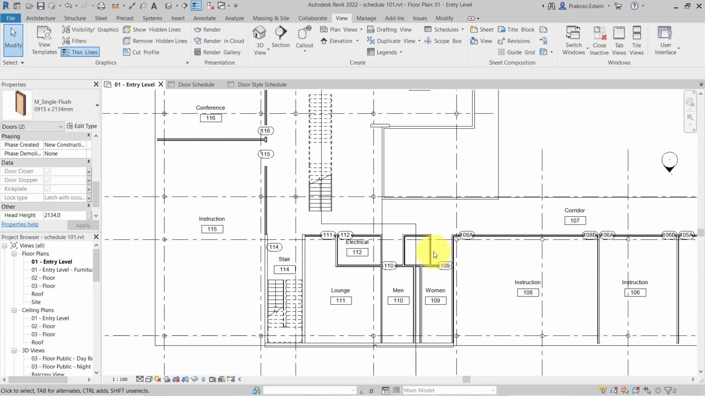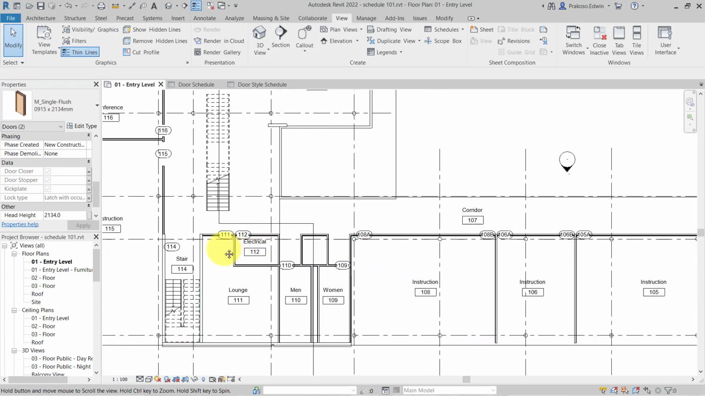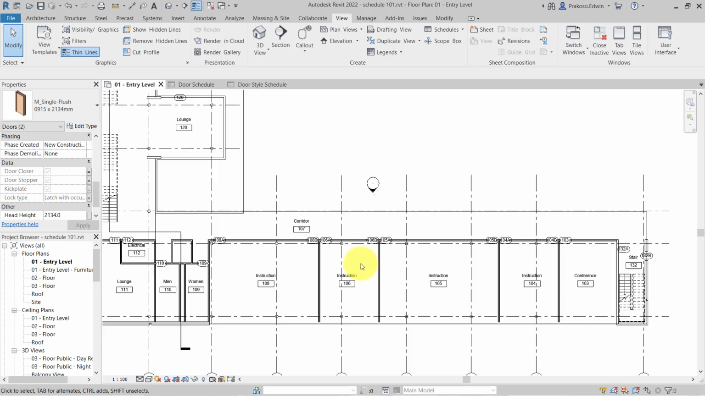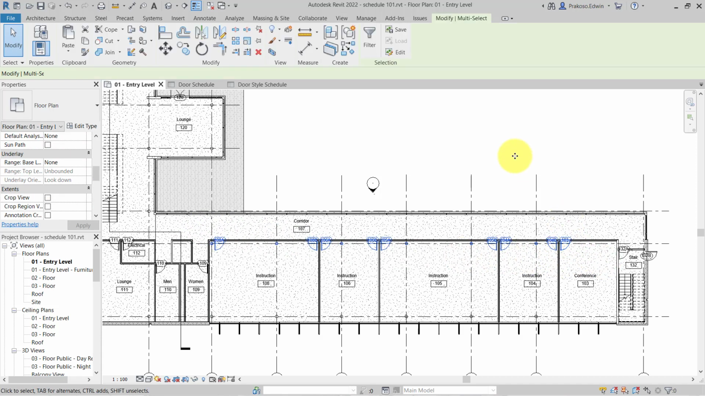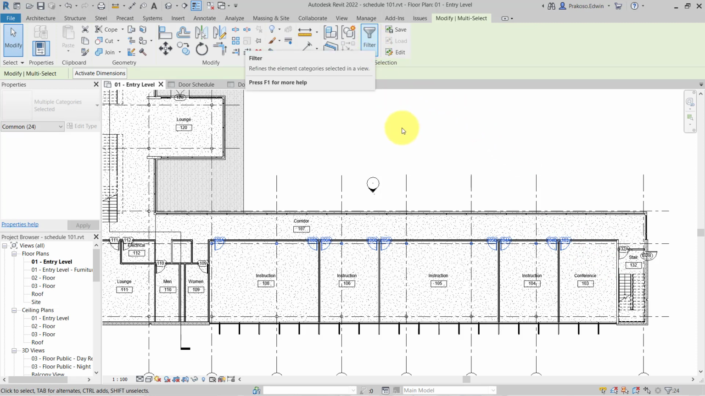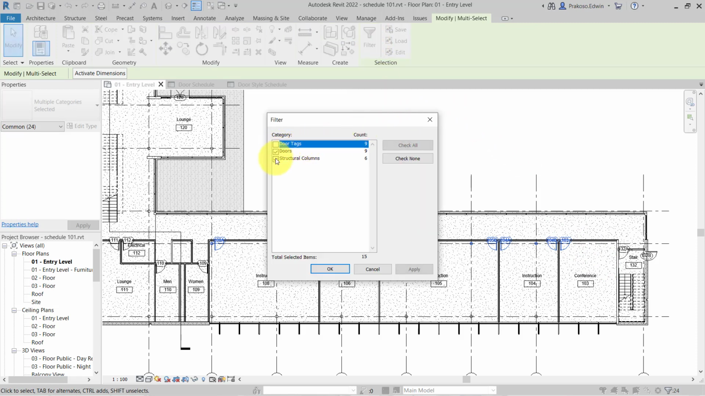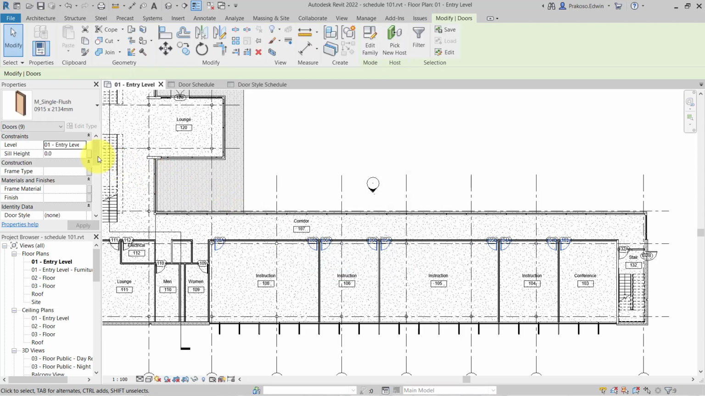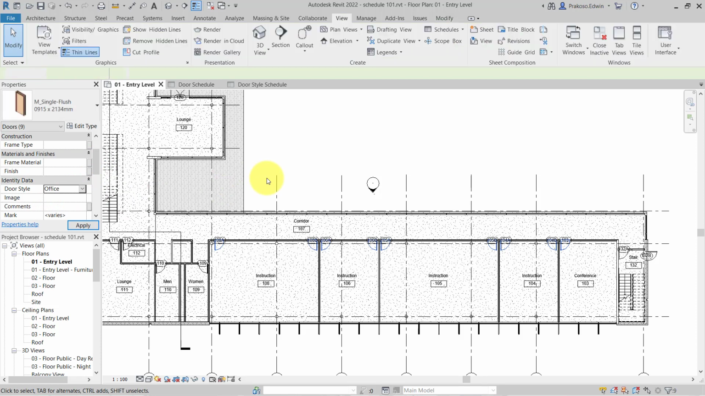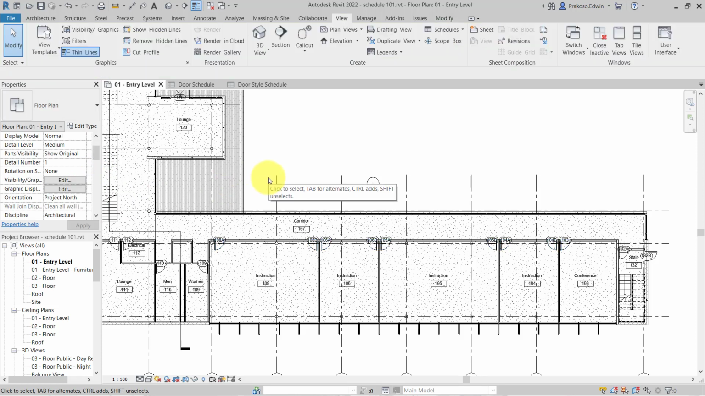Okay. So let's do this also for this office door. Let's just select all this. I'm going to filter this, so I just select doors. And I change the style to office. Okay. So that's how you apply the door style to your doors.